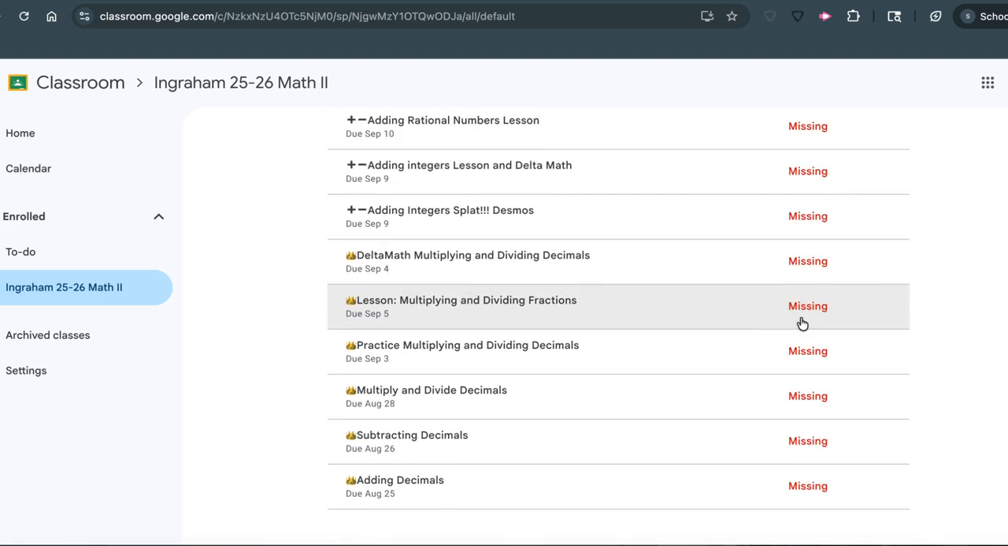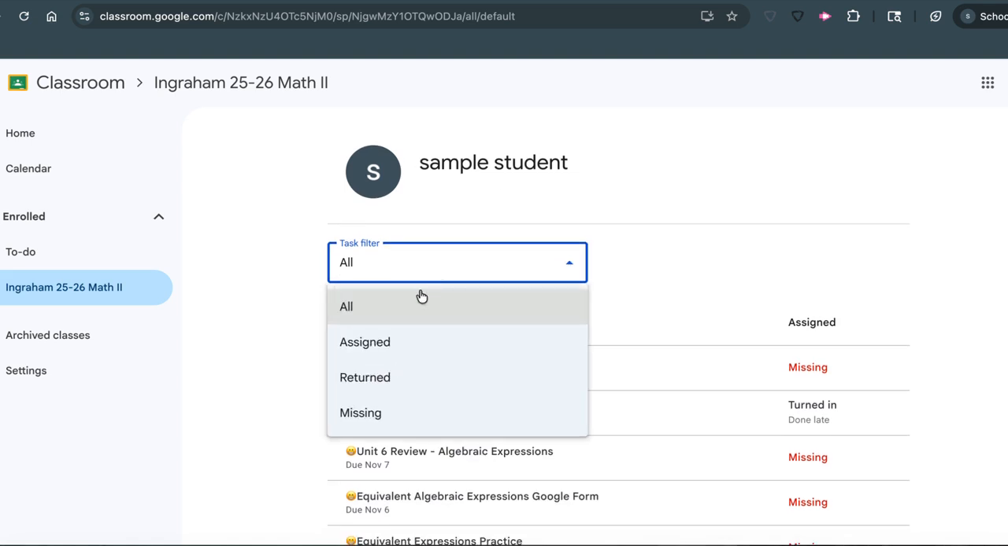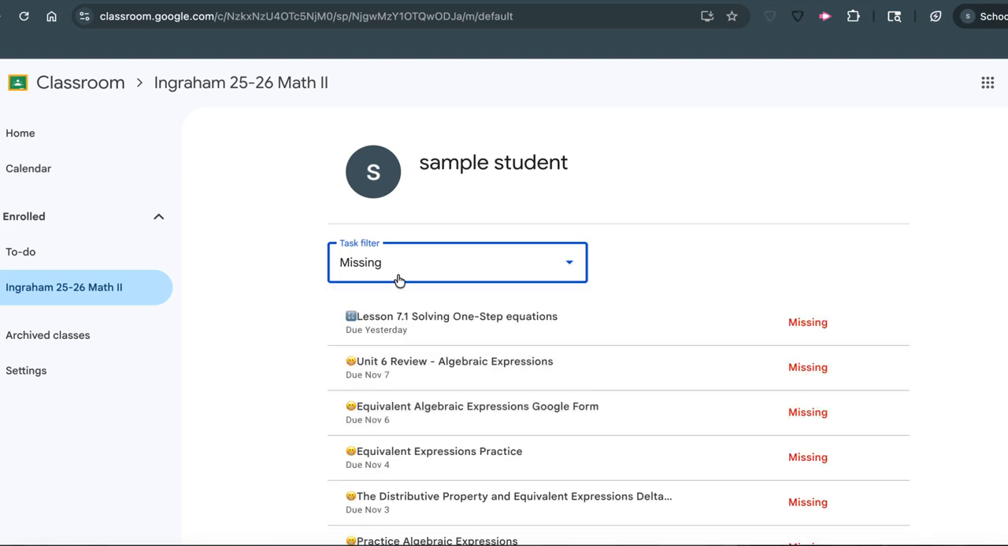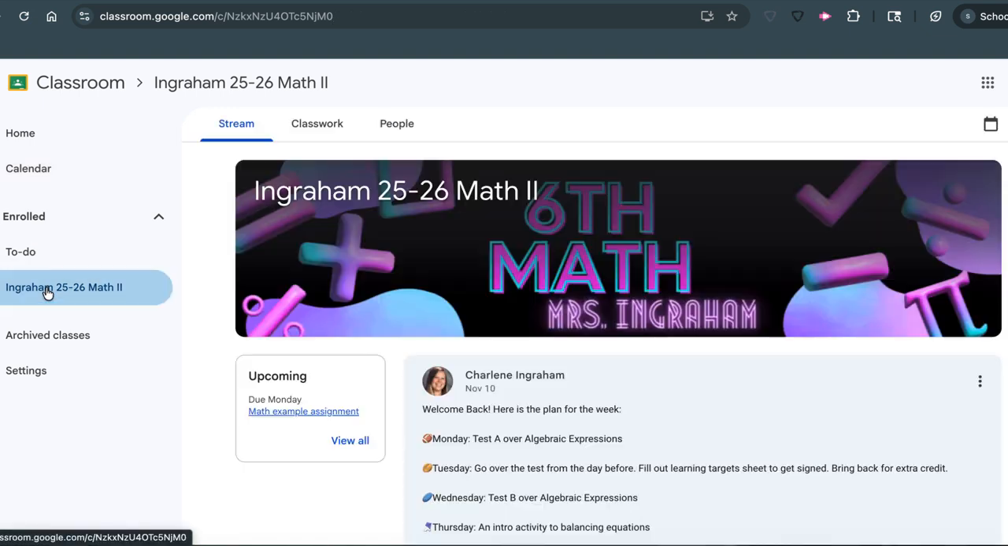So if you wanted to do the very first thing, you could go to the bottom. Or you could just look at what you have returned, what you have missing. Returned just means the teacher returned it to you, hopefully graded. If it's not graded, maybe she wrote some comments on it.